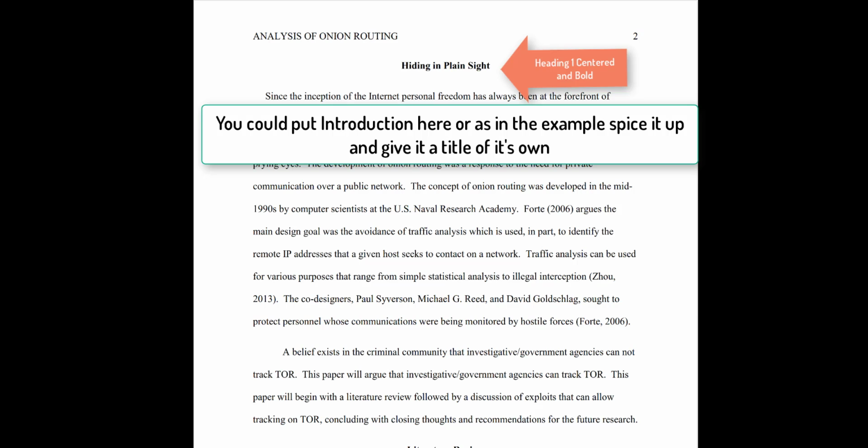We start out our introduction with the name of our document. What do we want to say? So this one says hiding in plain sight. So I've changed the name from the actual paper name, and I've given it something to kind of intrigue the reader a little bit. And you're allowed to do that, and it's not an issue.